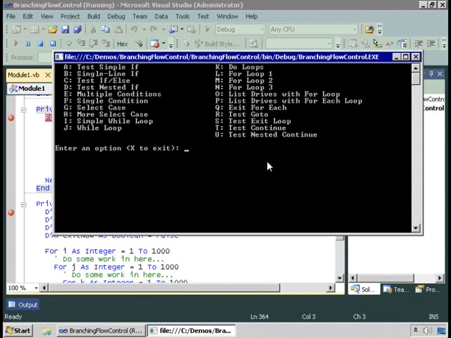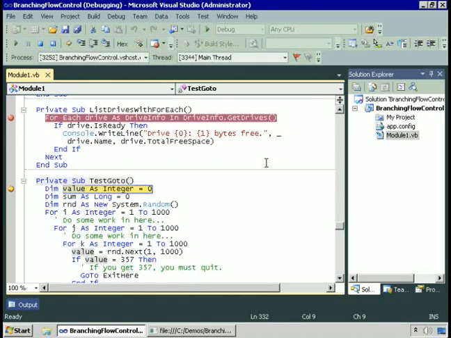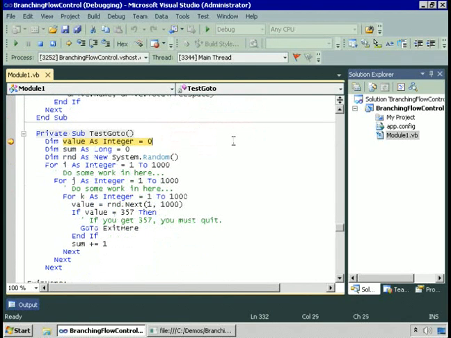Let's try a GoTo statement. I'll choose option R, and this case is kind of an odd example and points out one of the few cases where the GoTo statement is really useful, and that is if you have multiple nested loops. In this case, I'm going to let I go from 1 to 1,000, and J go from 1 to 1,000, and K go from 1 to 1,000, and in the middle of that loop, we'll get a random number from 1 to 1,000 and store it into a variable. If the value is 357, some magic number I pulled out of my hat, then we'll get out of here.